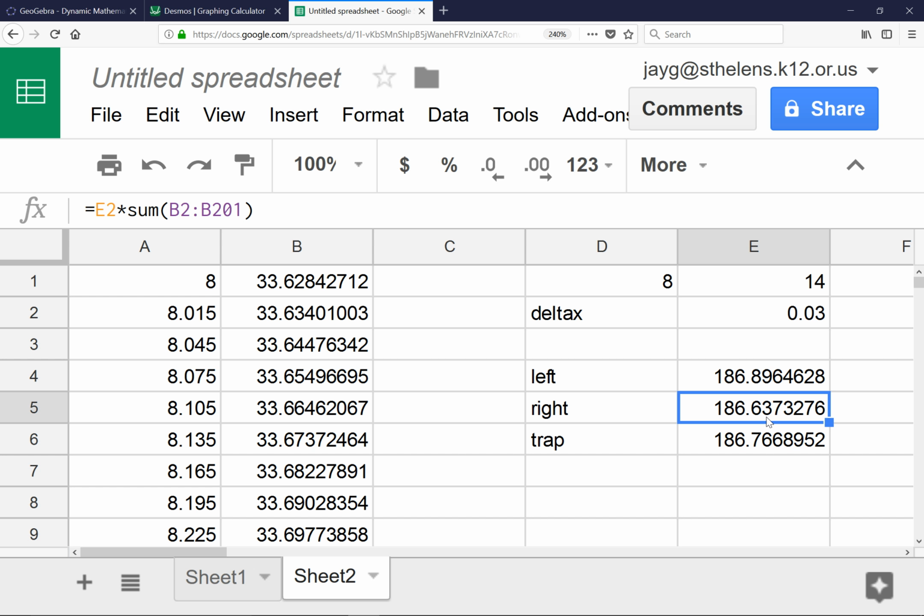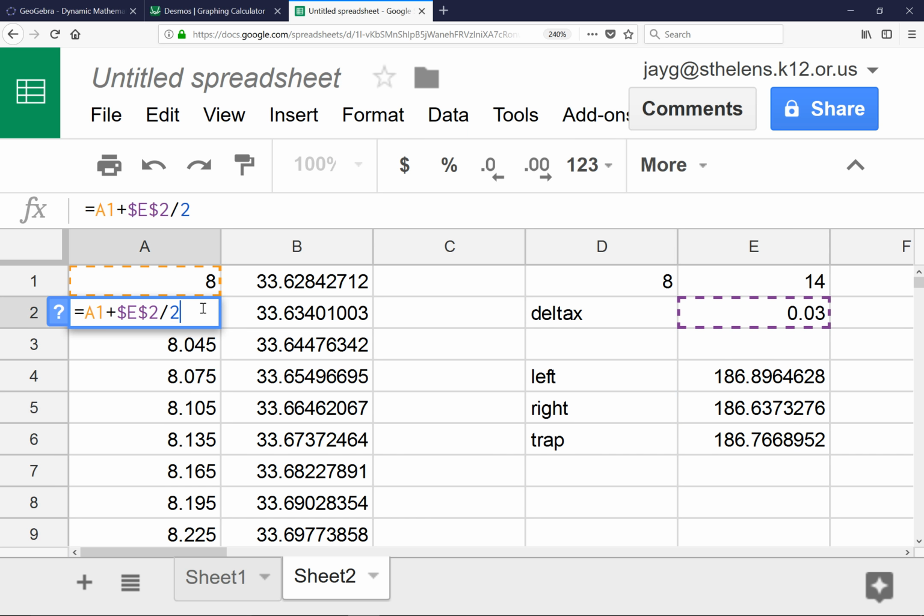You divided by 2, you said? The only thing I did right there is I added the divided by 2. That's the only thing I changed. Everything else updates. Then what used to be the right sum has now become the midpoint sum.